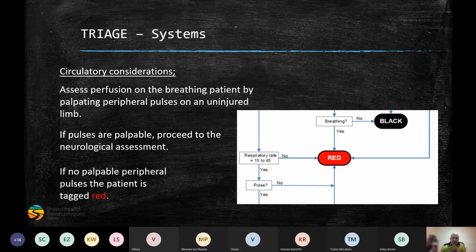So, circulatory considerations for JumpSTART triage. We're going to assess perfusion on the breathing patient by palpating peripheral pulses on injured limbs. With adults, we use blood pressure, distal pulses, cap refill. For these patients, we're just checking pulses. Depending on the age of the child, we may check radial, brachial, maybe femoral, but we're actually going to check our distal pulses.